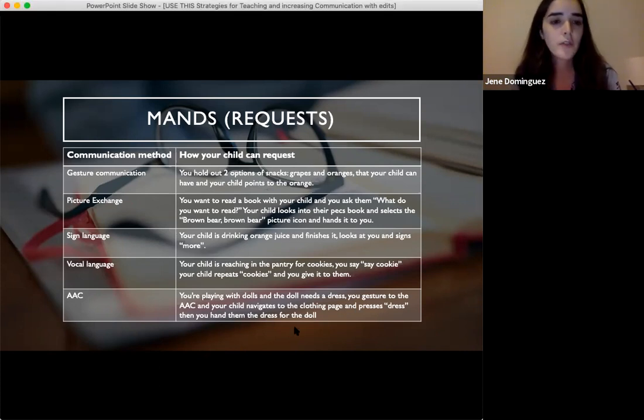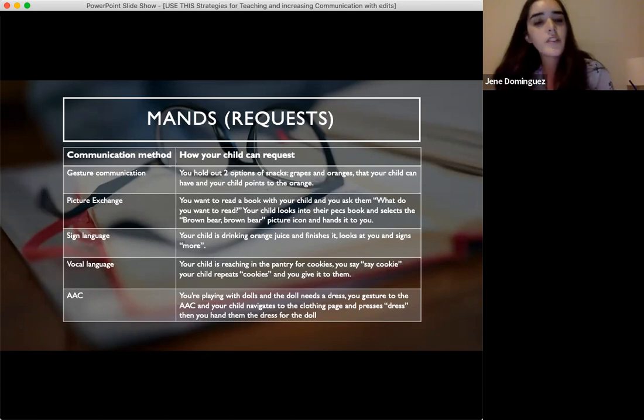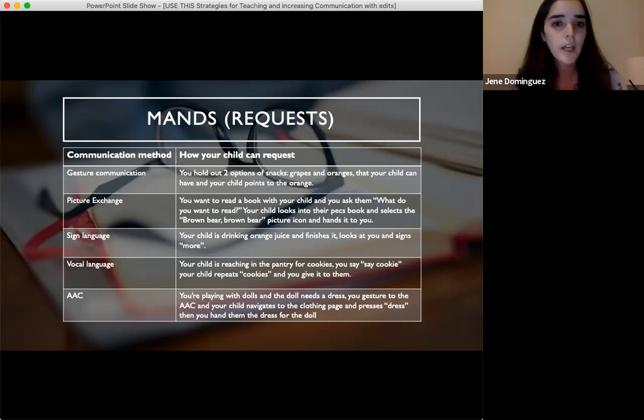All right, so for mands or requests, on the left you'll see the communication method, and on the right it'll say how your child can request. For gesture communication, it seems like quite a few of you have children engaging in that type of communication. You would hold out two options of snacks, grapes and oranges, and your child points to the orange. That is how they are telling you, this is what I want. I'm pointing to it, or I'm leading you to it.